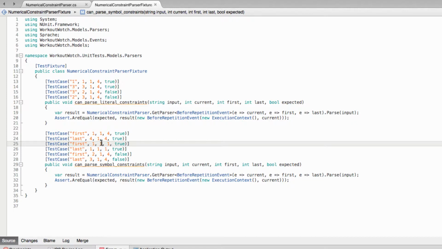Now I've also tested for the case where we've only got one set or rep. So here the first and the last is 1 and the current is 1. Then both first and last should match. And then we've got the negative cases where you're looking for first but the current number is 2. That should not match. And looking for last, but the current number is 3 and there are four sets or reps, then that should not match either. So that is the symbol case.